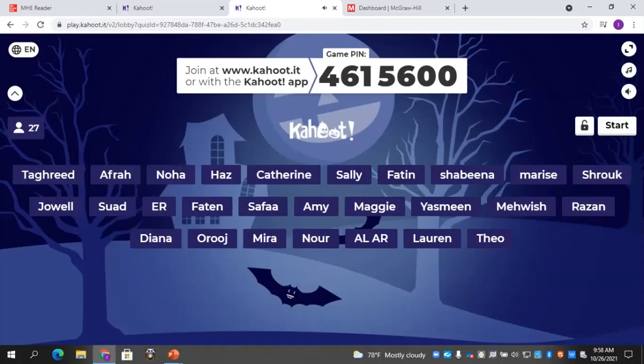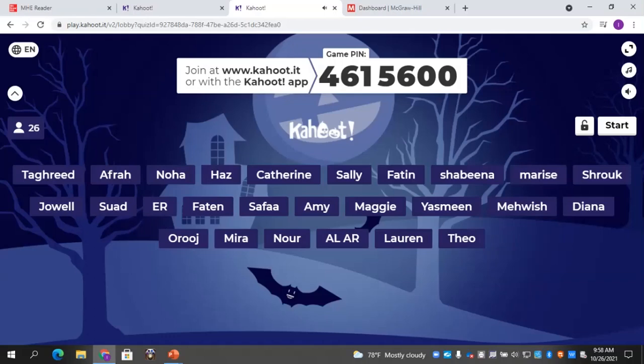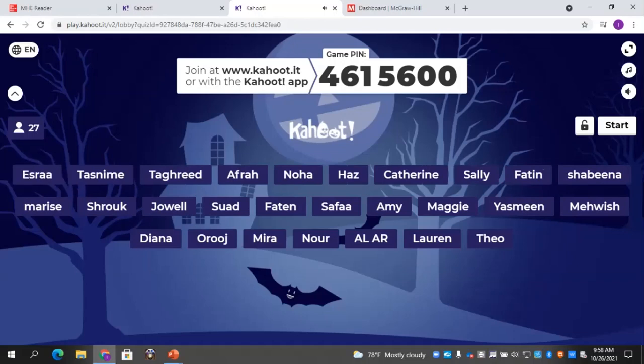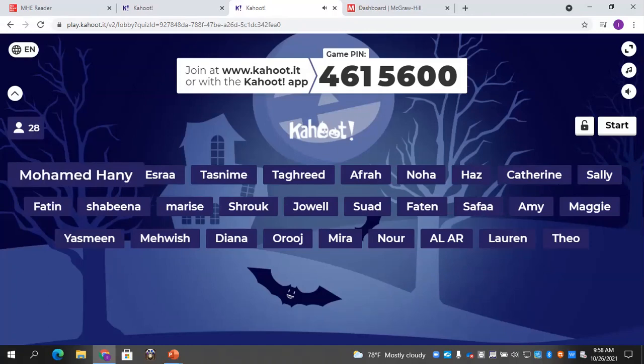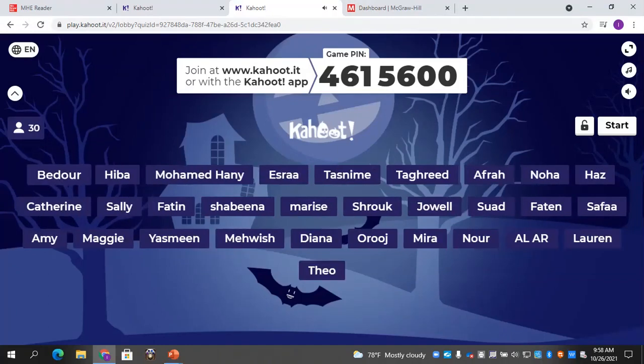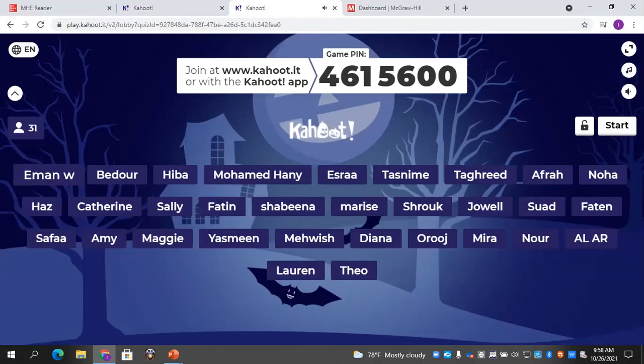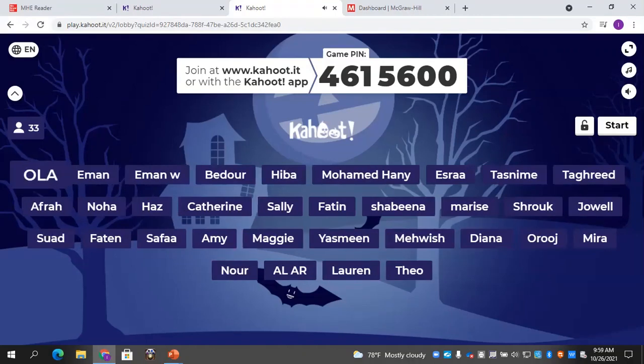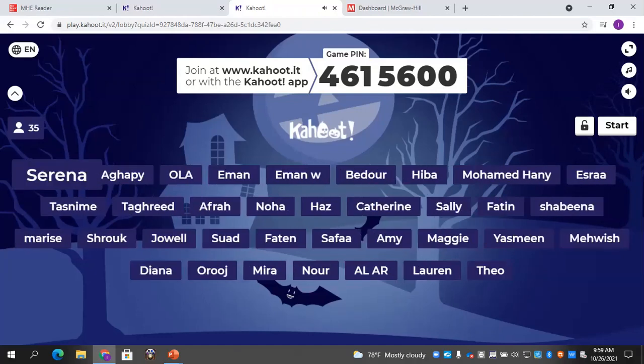Hopefully you're using your phone so you can see my screen. If you're not using your phone, that's fine also. I can tell you who's ahead as we go through this. You're seeing your name populate on my screen, at least I'm seeing it. We're up to 30. I'm going to give you some more time here, because I know we have more than that on the call. Iman, you are in. Hola, you have made it. Serena, you are in.